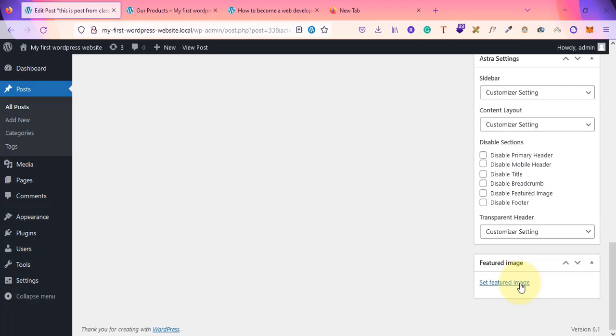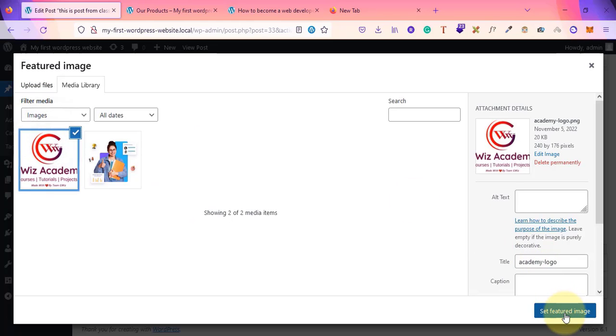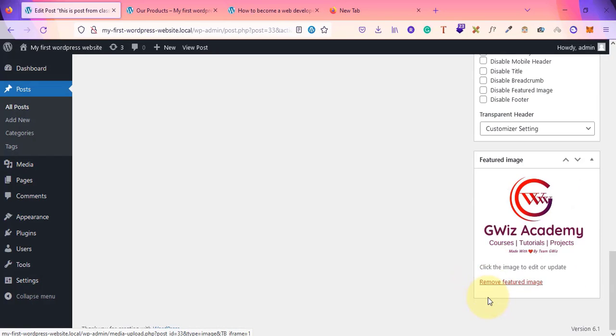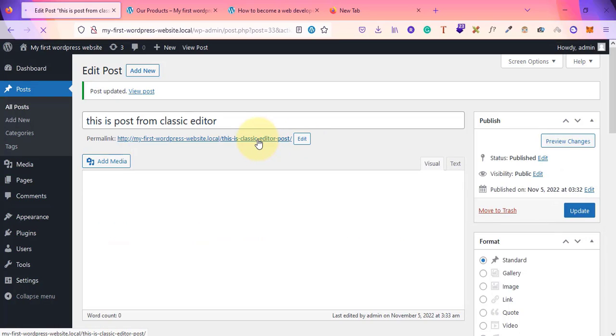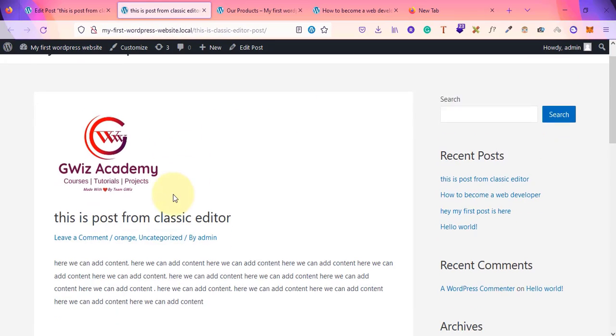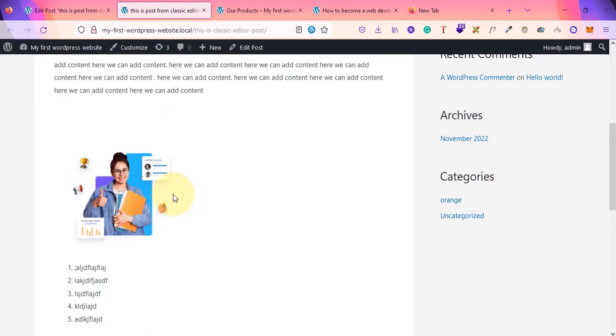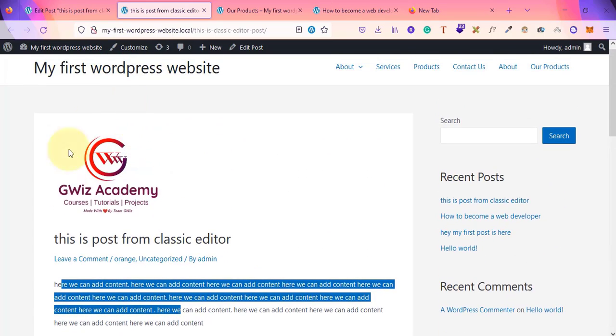And then we can set a feature image. This is a feature image. Let's say we make this the feature image for our blog post, and then click on update, and let's go ahead and see how our blog post looks. So right now the post is updated. Let's go back to our URL and see how it looks. See, it is very simple and straightforward. We have created a link, we have added an image, we have added content, we have added a title, and we have added a feature image as well.